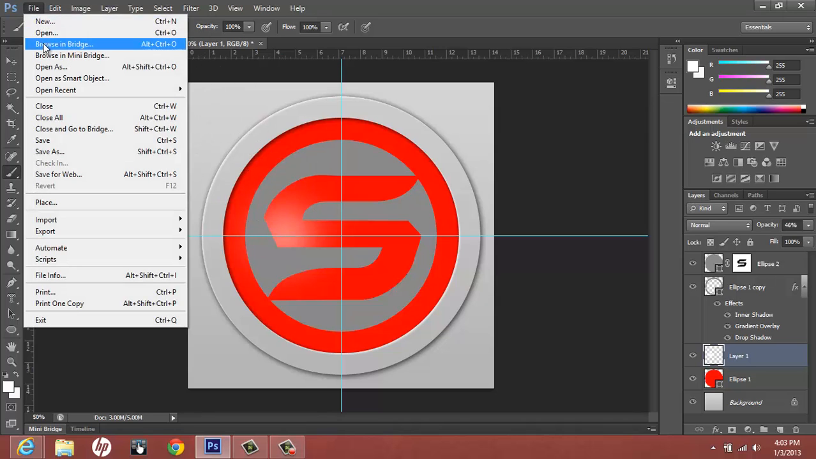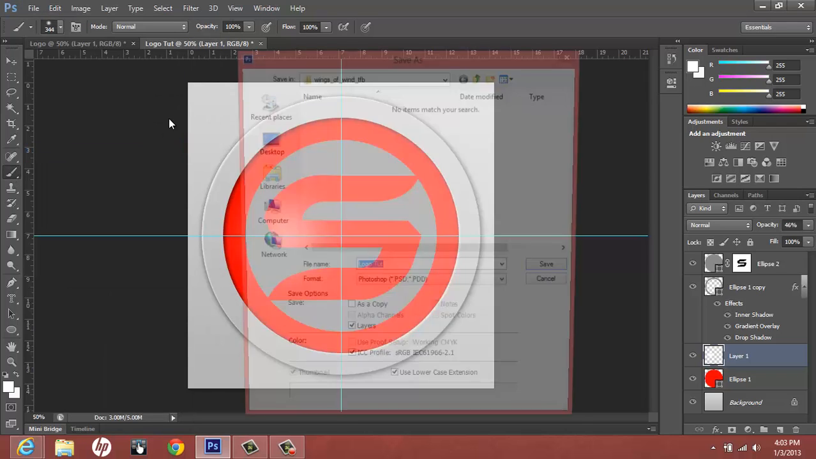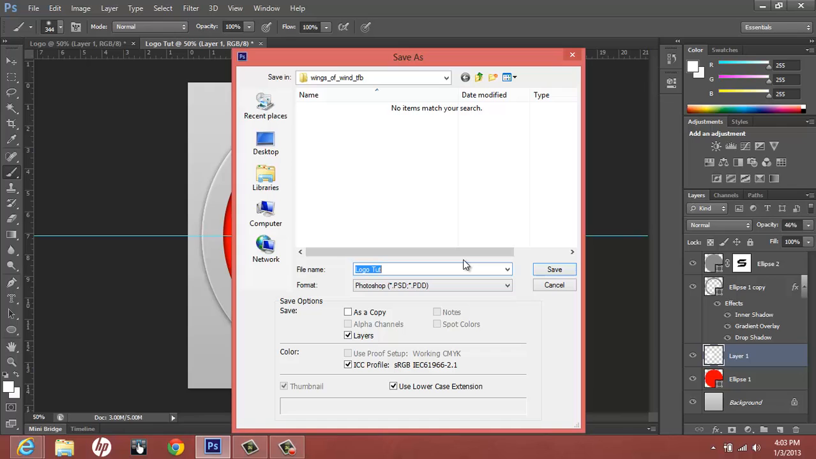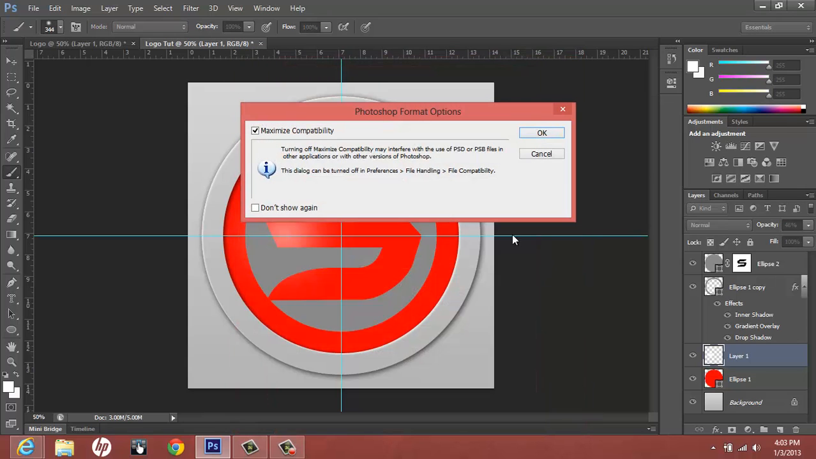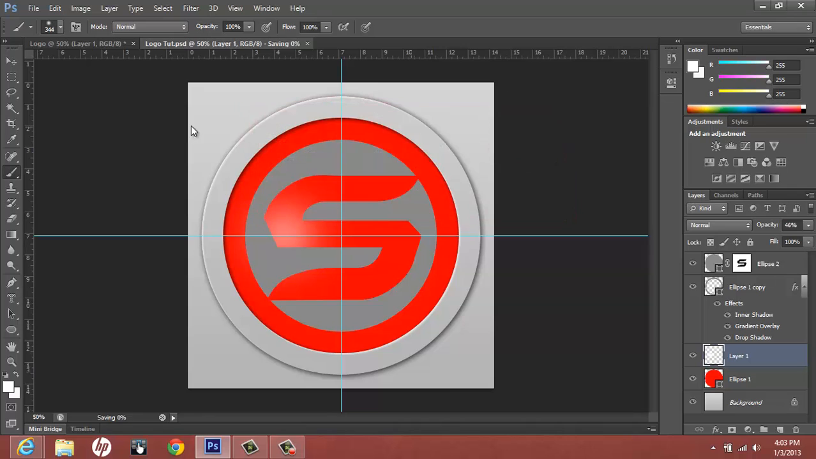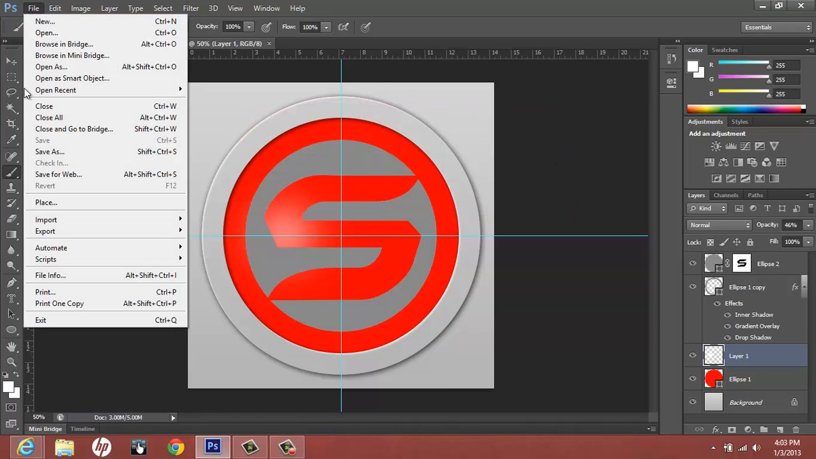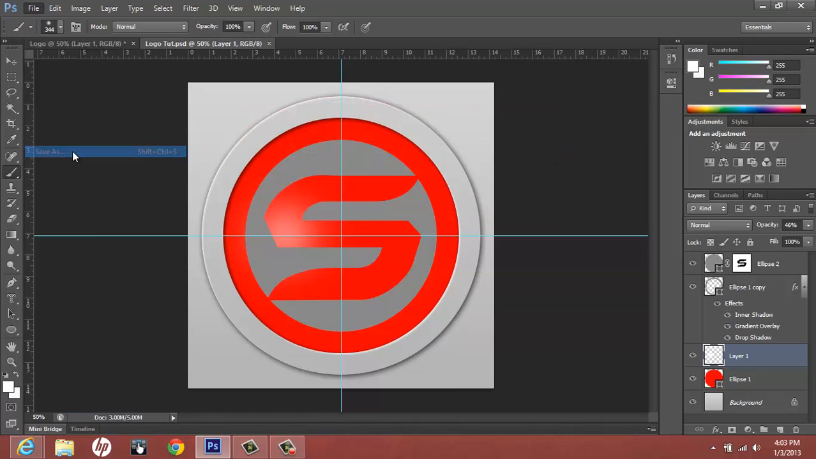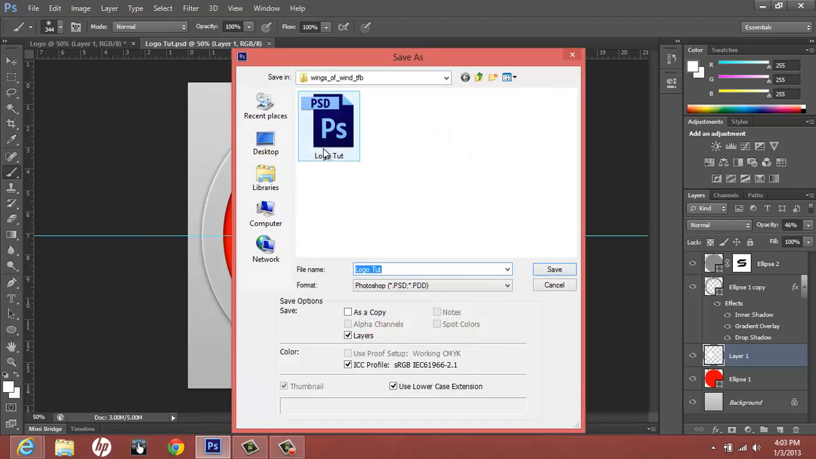You go up here to File, and you want to go to Save As, and make it whatever you want. I'm gonna make my own logo fit, and then you want to save it as PSD Photoshop first. You save it, and then you just click OK right there. And you want to go to File again, and then you want to go Save As again. And now it's got the pre-thing you made, and every one of them has to have a PSD file first in order to make a copy.